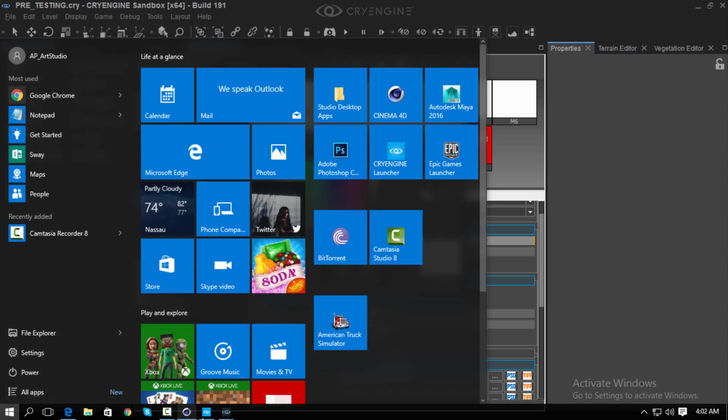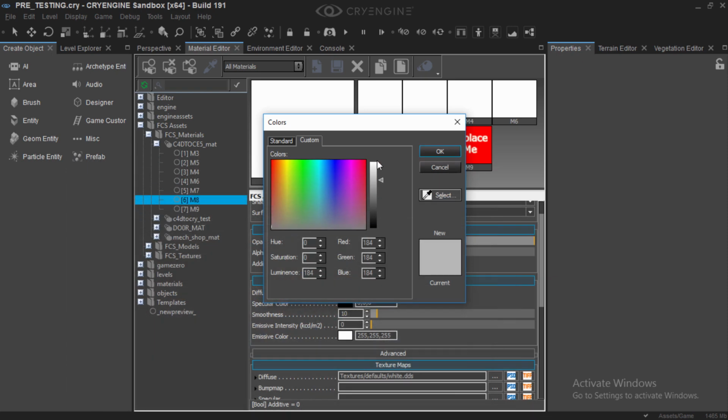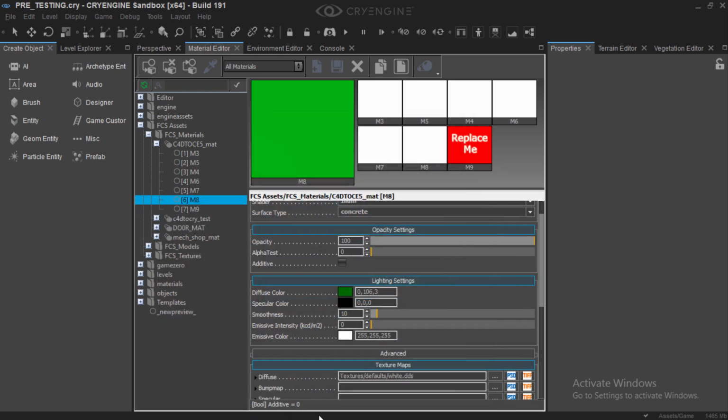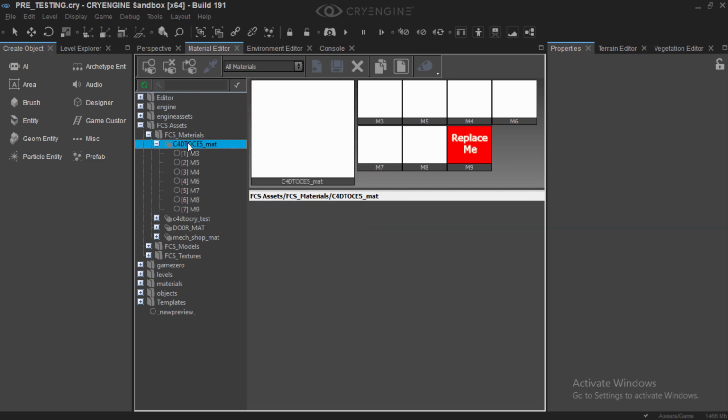Is darker. There you go. So now since I have that, I can select this and hit save, and there you go. So you select that and you hit save and everything is fine.